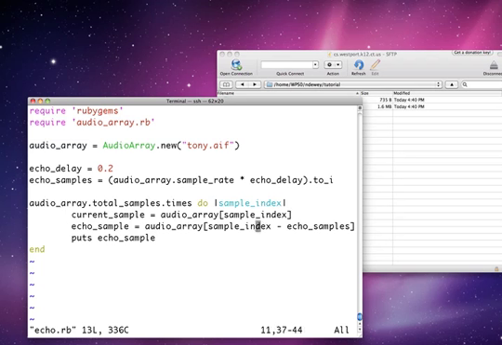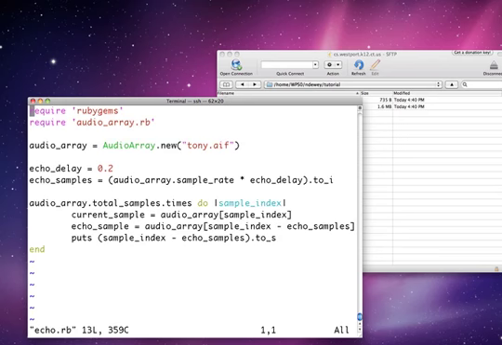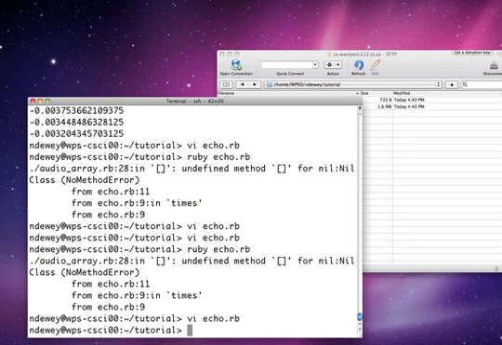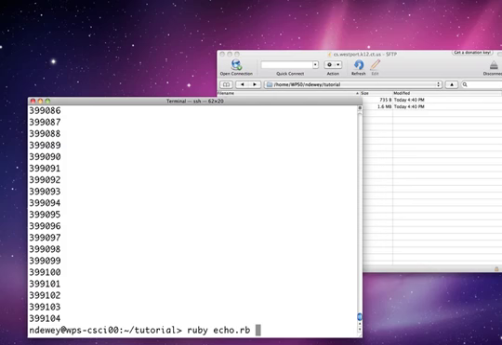So something's wrong with this. Well, I can kind of see what it is, actually. The best way to see this probably is to put sample index minus echo samples out to my standard out here. Oh, did not comment out the offending line. Sorry. There we go. Did you see that? It was pretty quick. Let's look again, see if I can stop it.